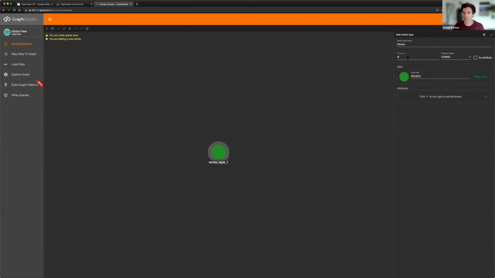And then here we have the primary ID. So every vertex of any type needs a unique identifier. Each one of our people will need a unique identifier to say who they are. Each one of those messages or posts will also need a unique identifier. So we just have to specify what that's called and what it is here.